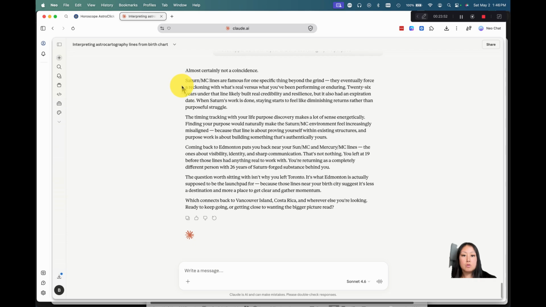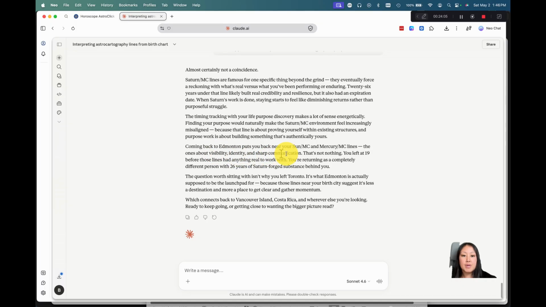Okay, so now, oh, that's interesting. Saturn MC lines force a reckoning with what's real versus what you've been performing or enduring. So true. Coming back to Edmonton puts you back near your Sun MC and Mercury MC lines, the ones about visibility, identity, and sharp communications. That's not nothing. You left at 19 before those lines had anything real to work with.